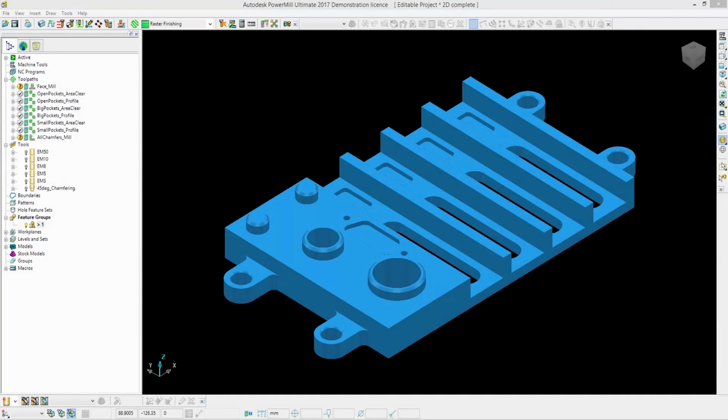In this demonstration, I'm going to show you how 2D machining capabilities of PowerMill have been massively improved. You can now interactively detect features, create and edit them in the feature editor, and machine them with specific toolpaths.